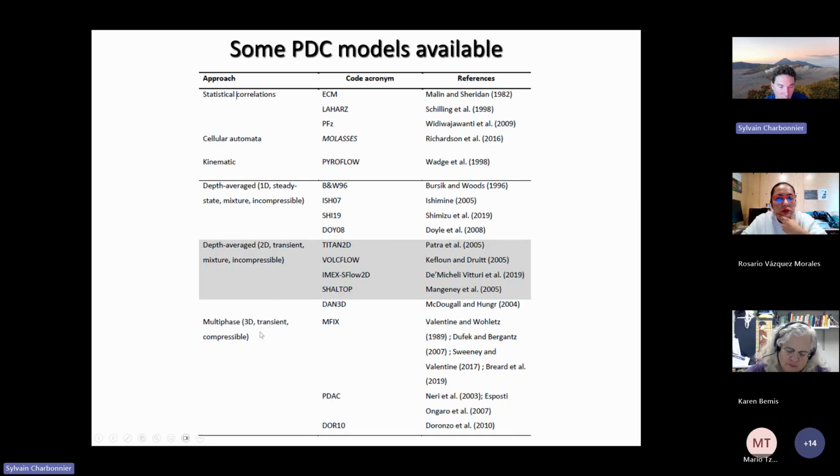So, for example, I'm going to show you two examples: MFiX and PDAC, where this time we have a three-dimensional domain where we treat the mixture as transient and compressible. So volume and mass can actually change during transport. And generally, we also include an equation for the energy, which takes into account the temperature inside the current. So these are more complex models that generally cannot be run easily on an online platform because they require a lot of computational resources to run.